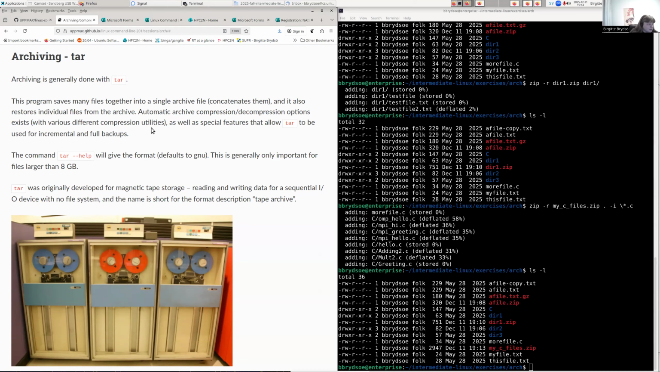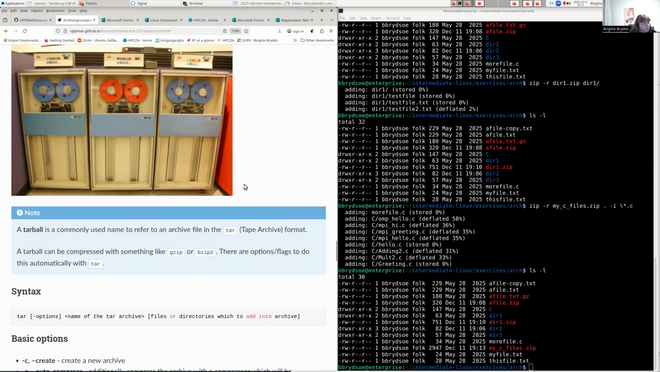tar was originally developed for magnetic tape storage, like these guys here. Reading and writing data for a sequential I/O device that does not have a file system, or didn't have a file system. The name is short for the format description, which was tape archive. But despite this clearly being something that was done a very long time ago, I believe tar was invented in the very early 70s. It is still being updated and still being used.